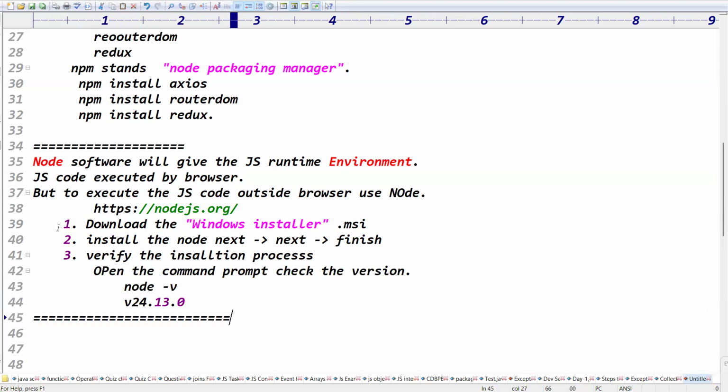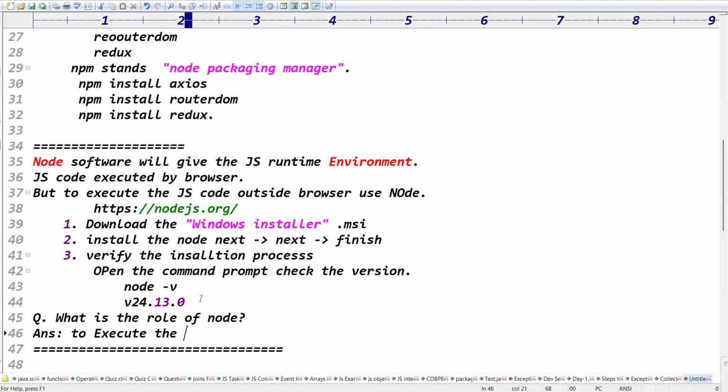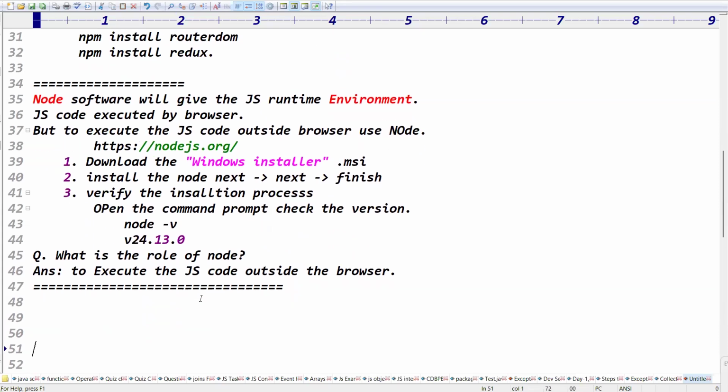That's all, guys. Node software alone is enough. What is the purpose of Node software? To execute the JavaScript code. What is the role of Node? To execute the JS code outside the browser, like servers. Fine. We got it done?